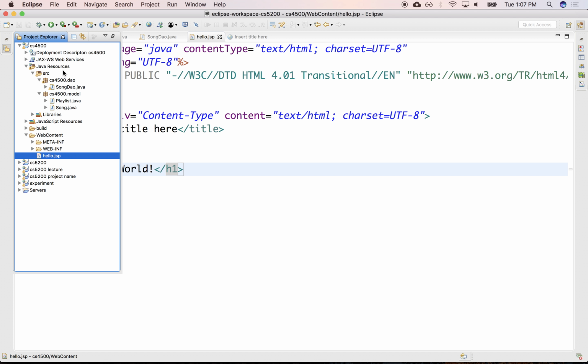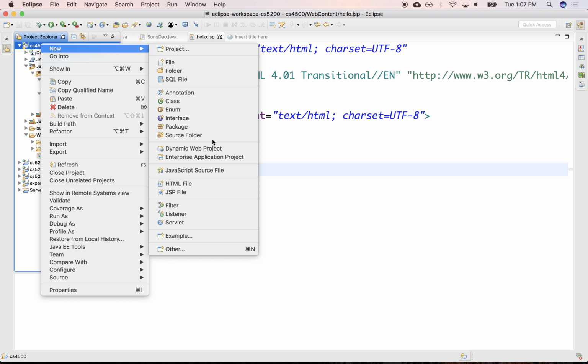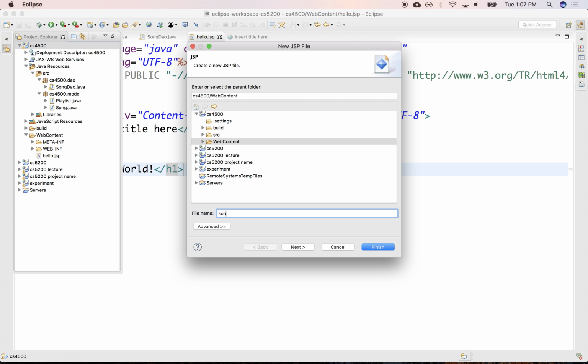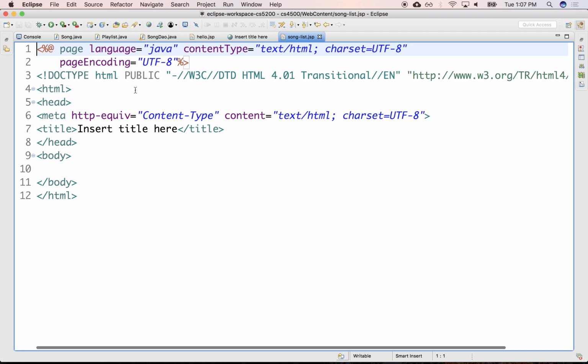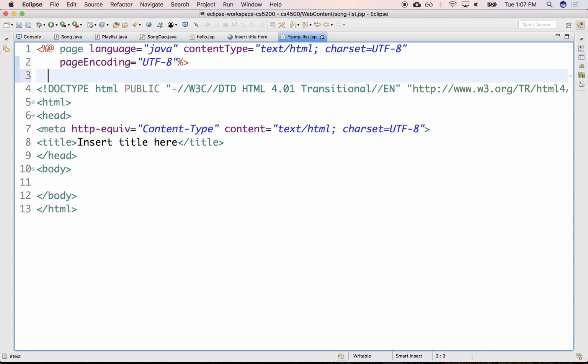So from within your JSP, let's create a song list. Let's create a new JSP and call it song-list.jsp. And that DAO that we declared earlier, we can import it from the page, saying import CS 4500 DAO. Okay, there we go. So we imported all the DAOs.